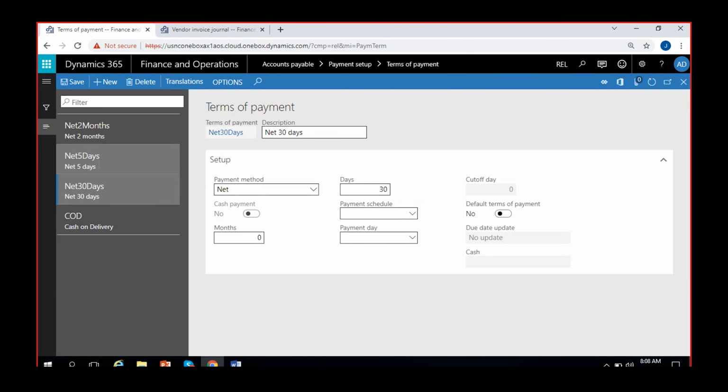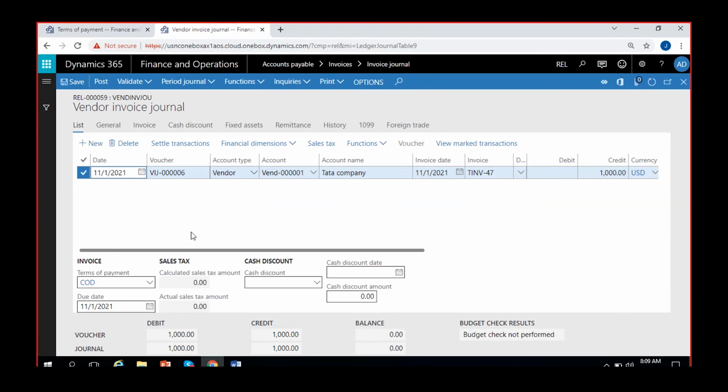For 5 days, I selected net and months is 0, but I forgot to select the days. So I'll select 5. Sorry for that. These are the 3 I have created now using this payment method net. So let's see how we can apply it to the invoice.